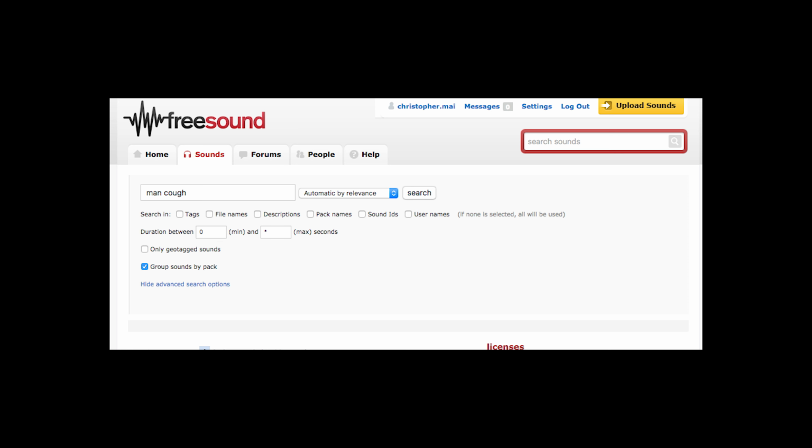You can also put in a minimum and maximum duration, which can be helpful if you need something that's a certain length of time. If you want more than just 10 seconds of something, you want 2 minutes of a room sound, you can put that in there. You can also check the geotag box, which will help you look for sounds from a specific location, or it will only give you sounds that have geotags, if that's important to you.